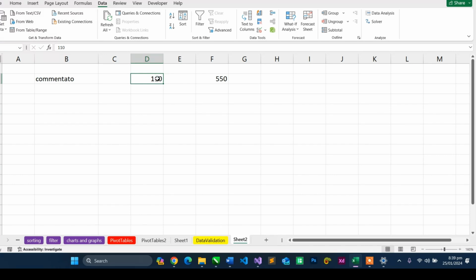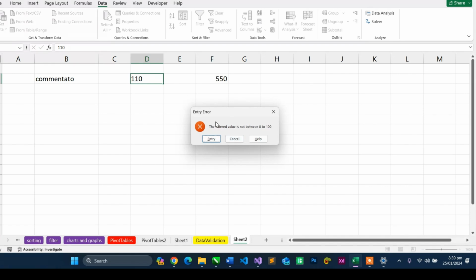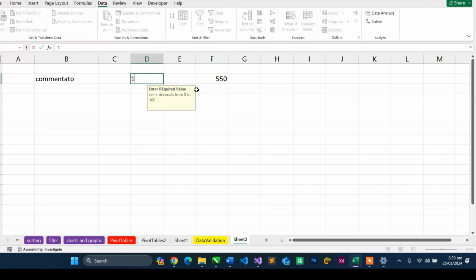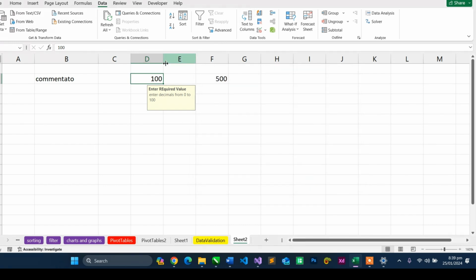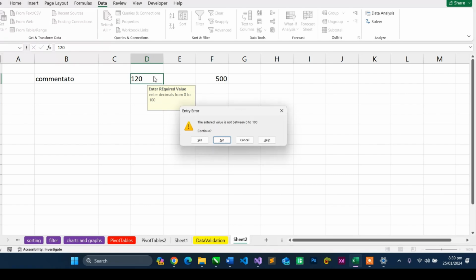So once I hit OK, this time around, if I enter a wrong value, say 1110, and I hit enter, now you see the original Excel error message is gone. Now it is saying that the entered value is not between 0 to 100. You can retry, do whatever you want. So if I enter the correct info, it is accepted. Now, in the same way, if you put warning in here, it will give you the same message. So 120, it will give you the same message.